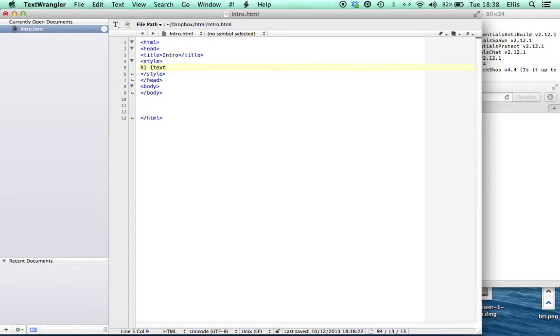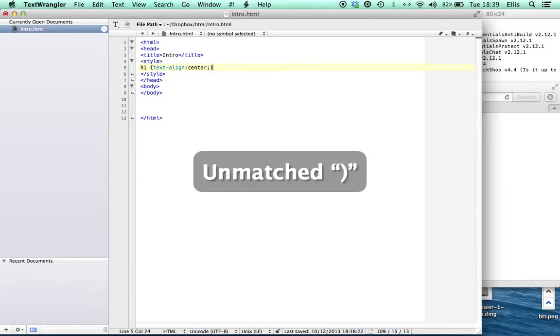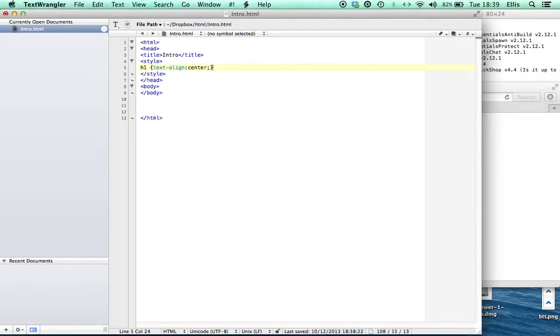So then I'm going to do text-align, and it should come up in blue. And then you want a colon, and you can either have right or left or center. I'm just going to go with center. Then you want a semicolon and a, okay, and you've got to make sure it's these kind of brackets.